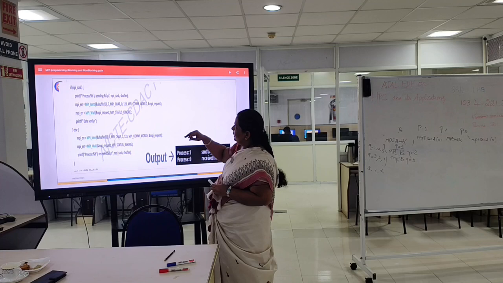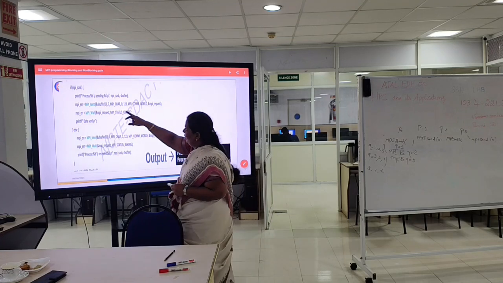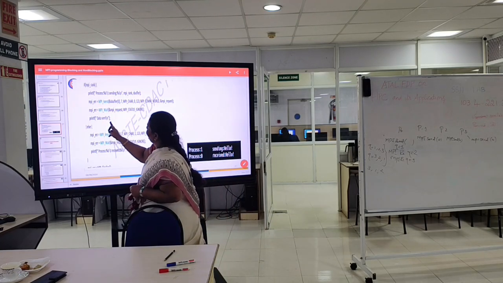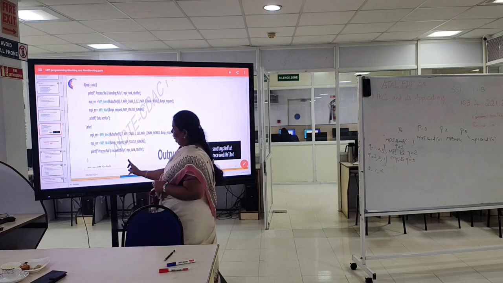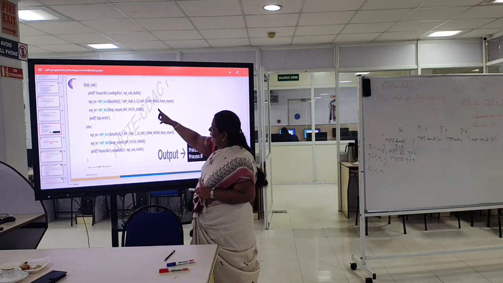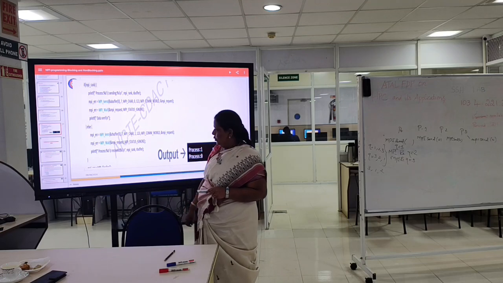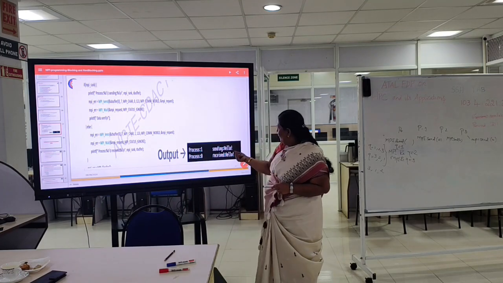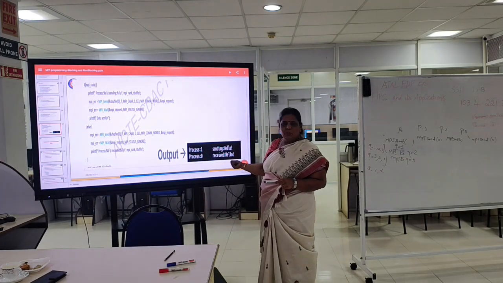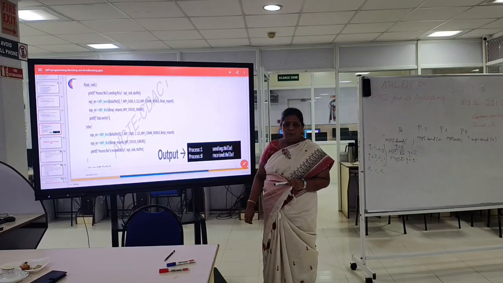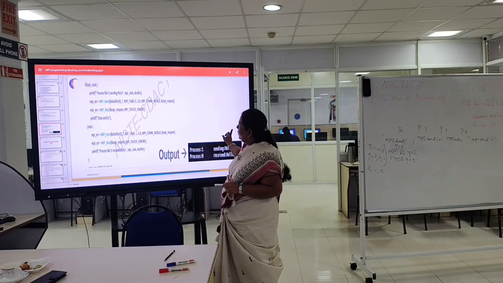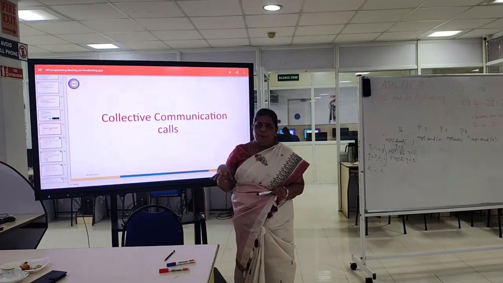Now it is two processes. MPI rank equal to 1 means it will do this; not equal to 1 means it will do this part of the code. So rank 1 is sending and the other process is receiving. So you will get the message: process 1 is sending and process 0 is receiving, right? Now that's all about point to point communication.